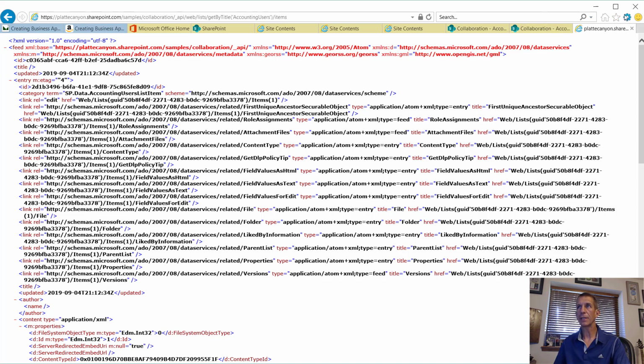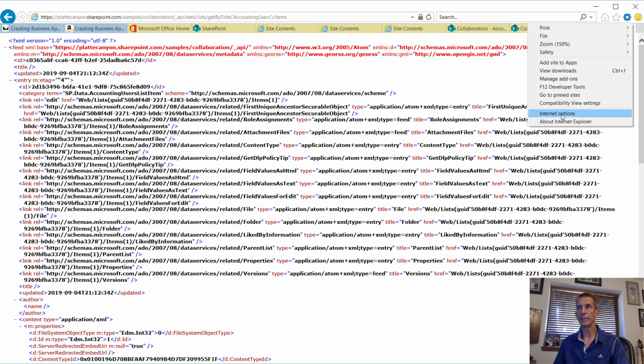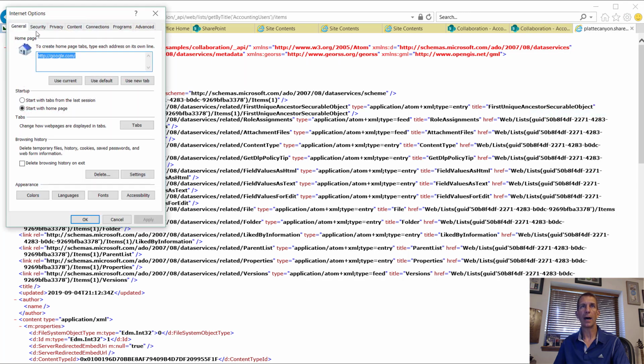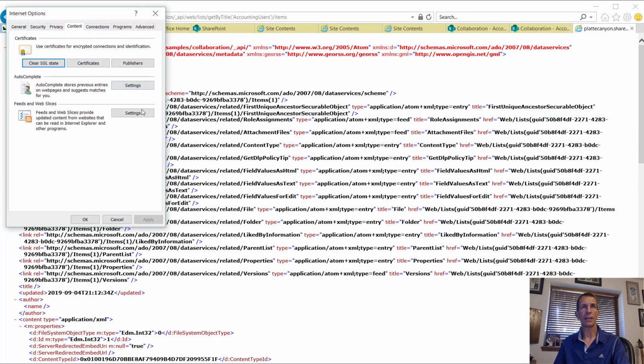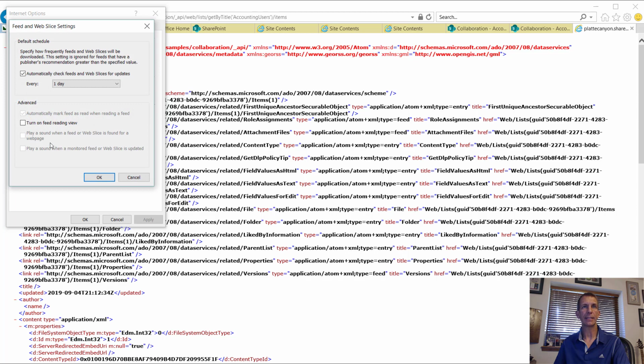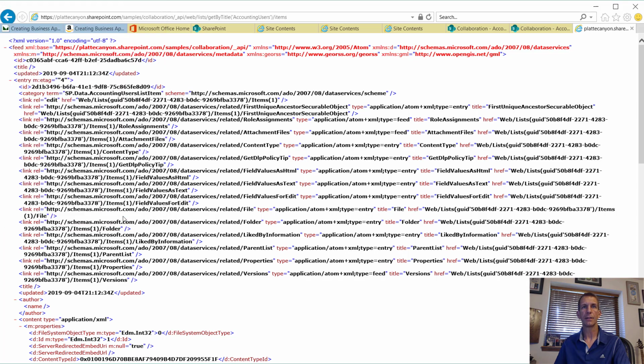And by the way, if you don't get that, what you have to do, and this is easiest in Internet Explorer, is go to Internet Options, and then go to Content Settings, and if you have feed reading view turned on, then this won't work. So you want to turn that off.